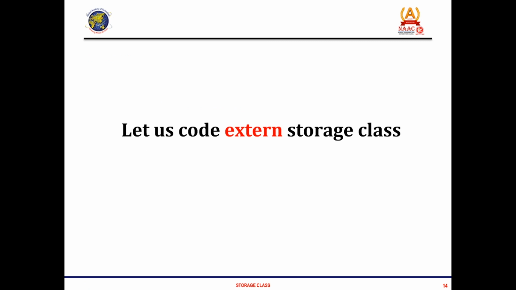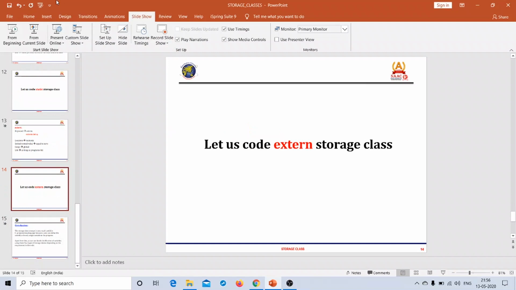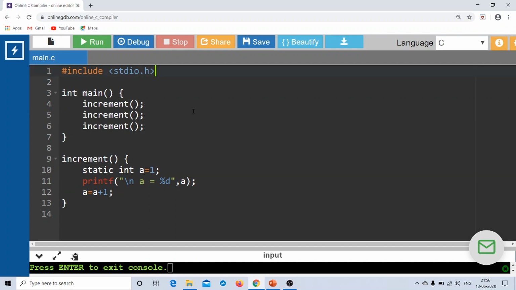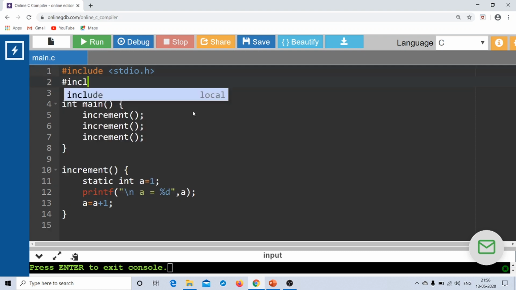Let us have a look at this extern storage class, how it is coded in C language. So let me write a code for you. Right now, watch out very carefully. What I'm going to do is introduce a new concept, and the concept is I'm going to have my own header file, which I'm going to write here. Okay, so let me write it afterwards.